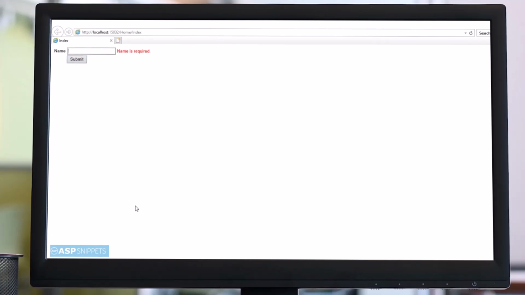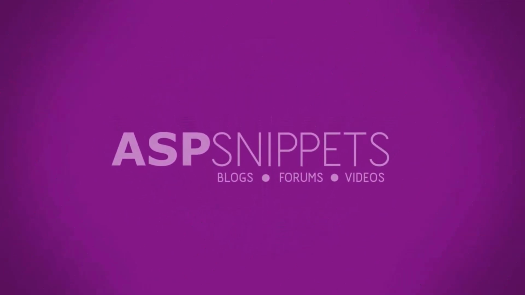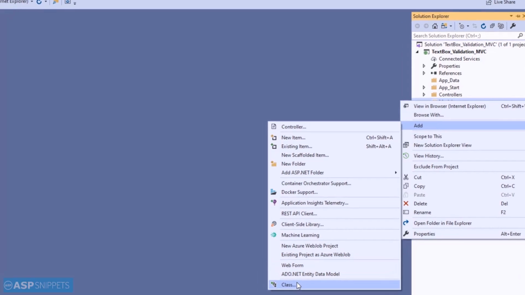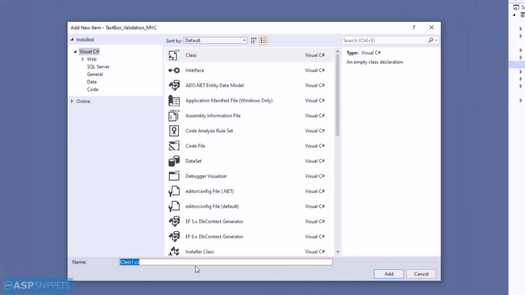Today I'll teach you how to perform validation for TextBox using model in ASP.NET MVC. So let's start. We'll start by adding a model class to our project. I am naming the model class as PersonModel.